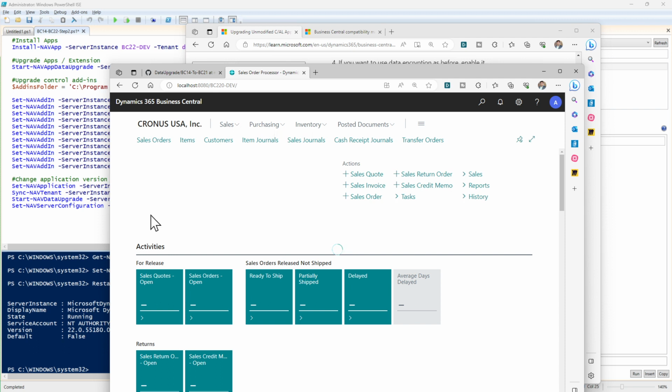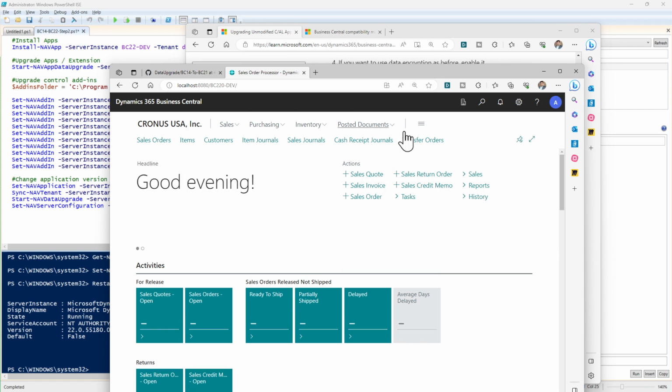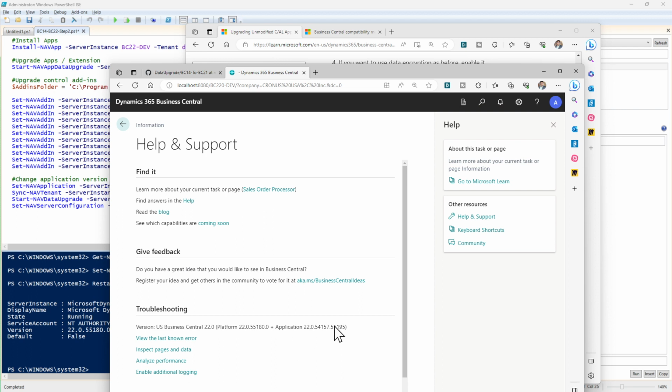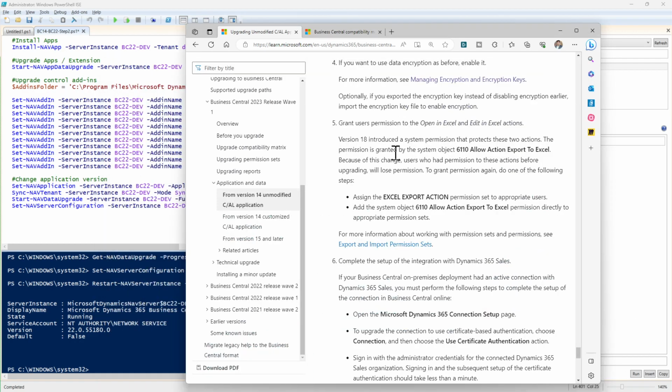And that's the intention of this last step, to make sure that your application version is set correctly and your help and support page is up to date. So now if you look at it, this is the application version and this is the right platform version that we wanted for this particular project.